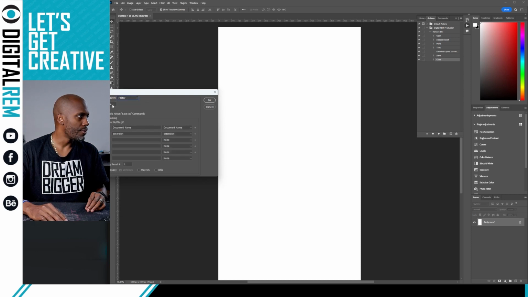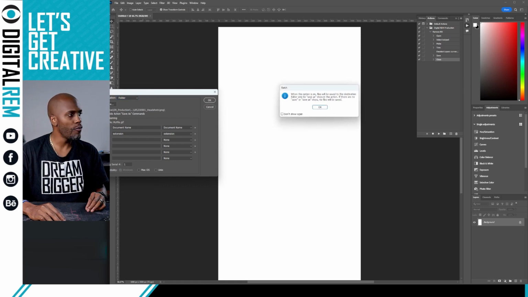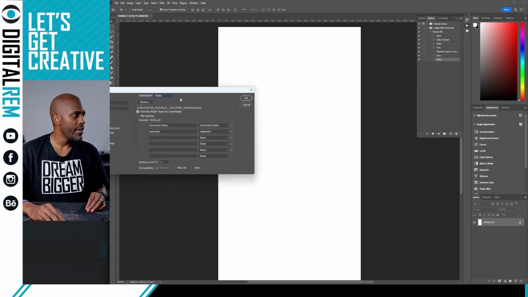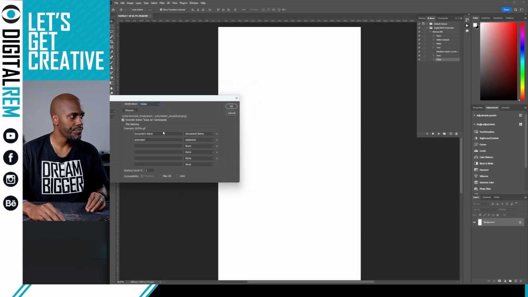Then you have your destination folder, which is going to be your right folder. Boom, like so. Make sure your document name here and extension is selected, right? Make sure you hit that override actions, save as commands, right? You want to hit that, make sure that's checked.